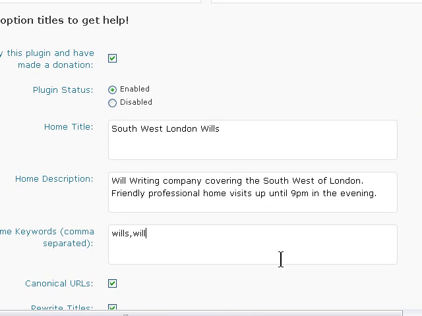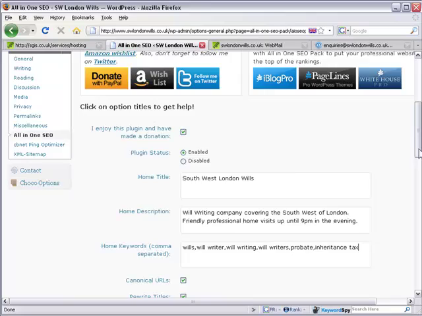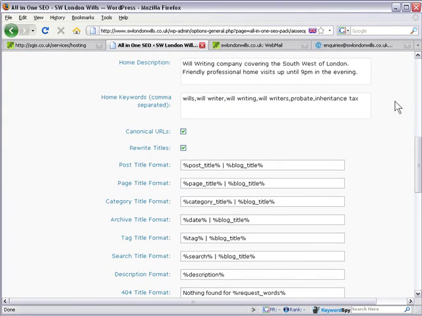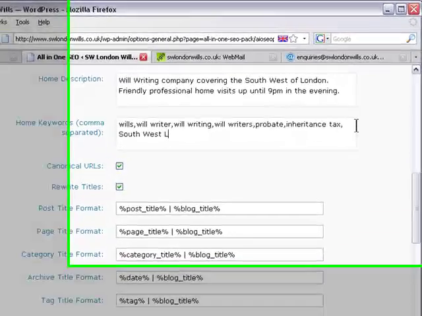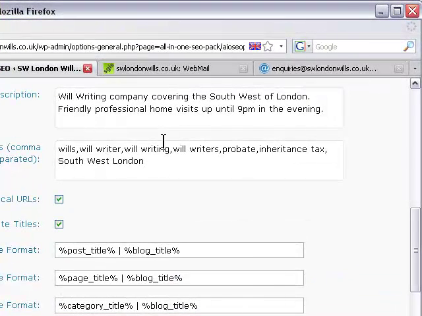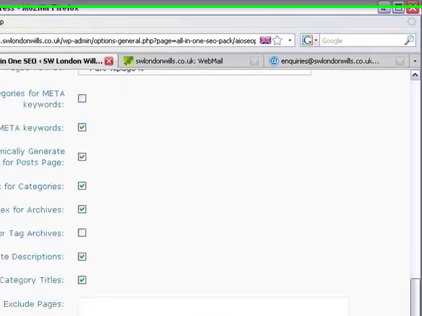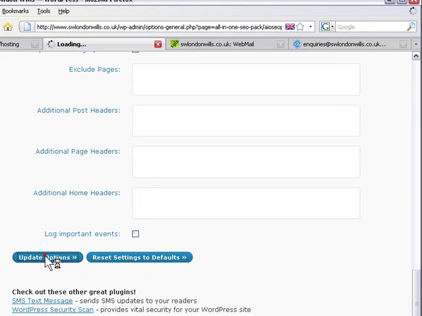And then keywords: wills, will writer, will writing, will writers, probate, inheritance tax. You could type in probably 8 keywords as the ideal amount. So we could put South West London as well. 1, 2, 3, 4, 5, 6, 7. SW London, okay, 8. You can leave the rest as it is. Click on update options.